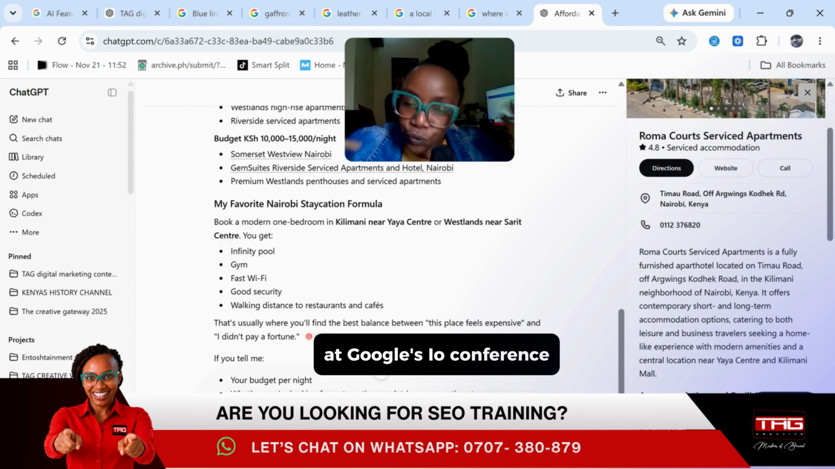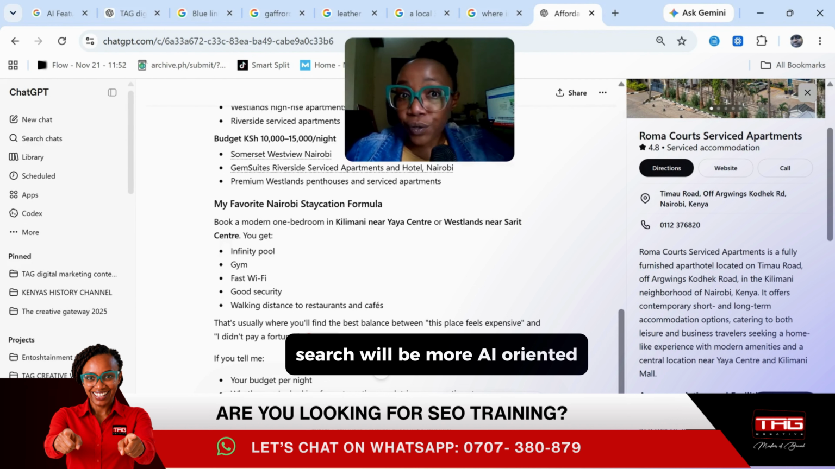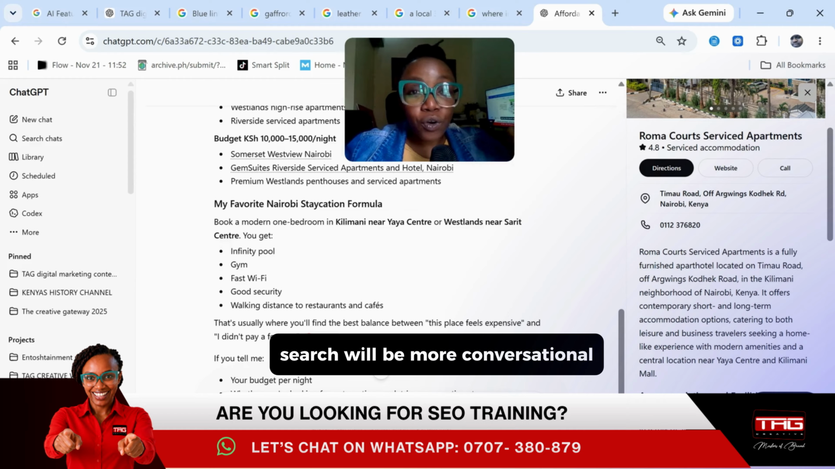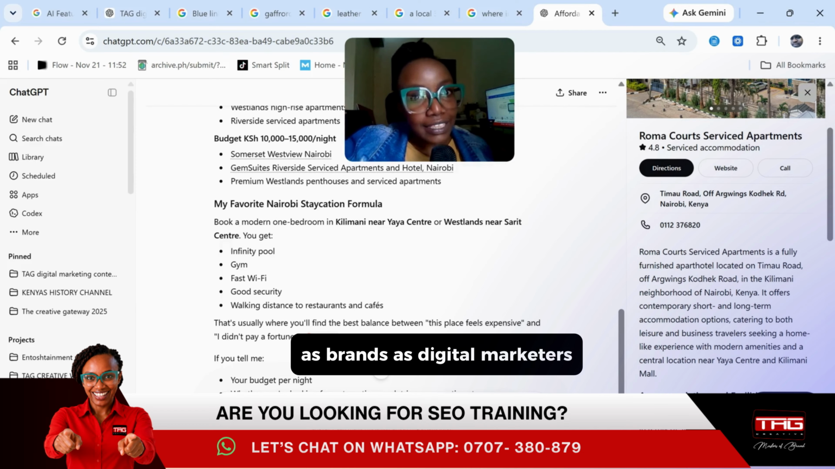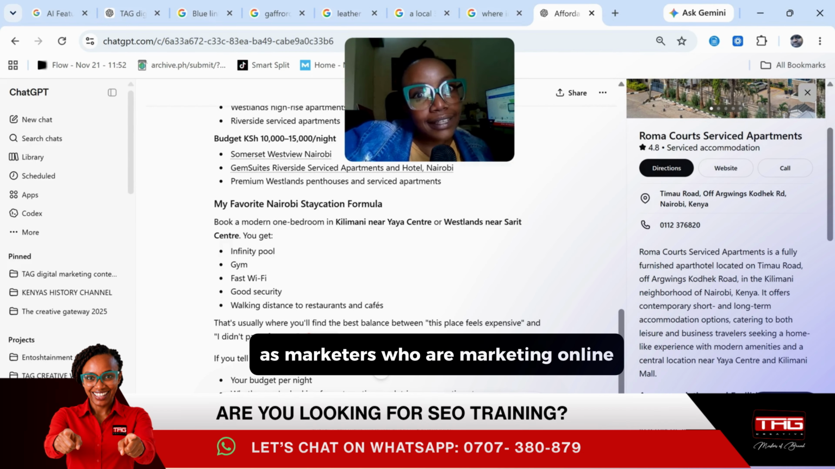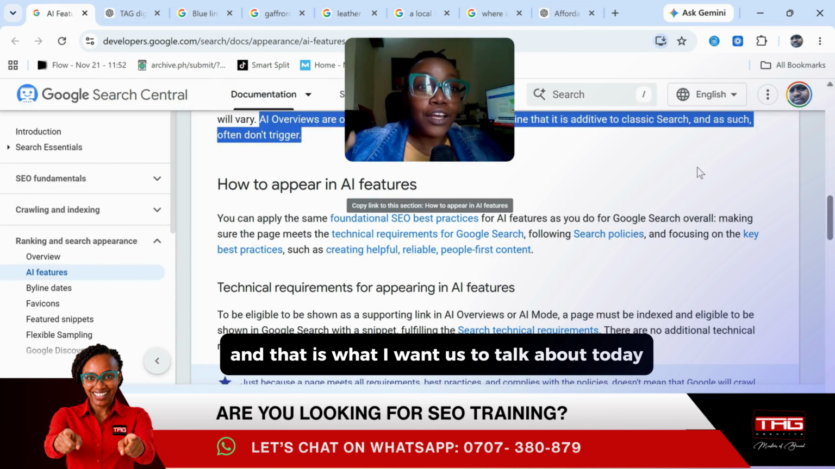At Google's I/O conference, Google emphasized that now search will be more AI oriented, search will be more conversational, and that is the future that we are going to as Kenyans and as business owners, as brands, as digital marketers, as marketers who are marketing online. We must prepare and we must anticipate these changes and prepare for them. And that is what I want us to talk about today.